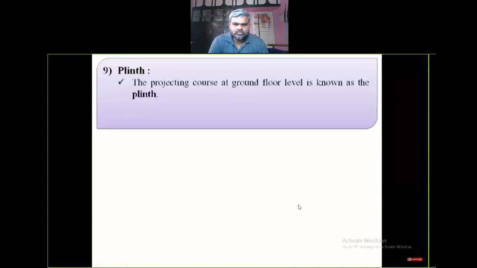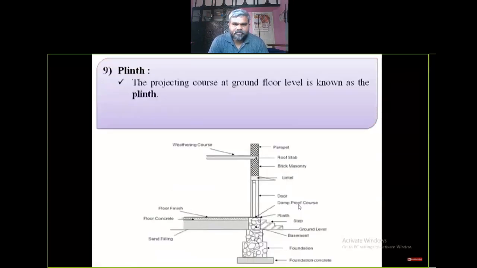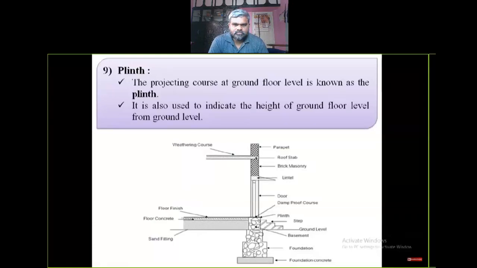Next one is field. The physical aspect around the field is known as the field. So this is the field. The plinth is used to indicate the height of ground floor level from ground level. So you can see in this image, this is the ground level and this is the ground floor level. So the height of ground floor level from ground level is the plinth.